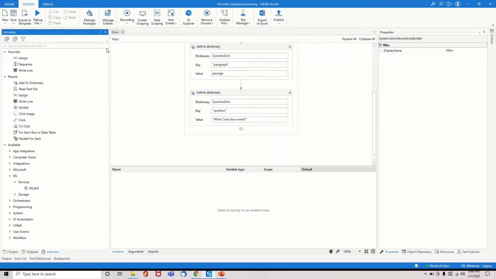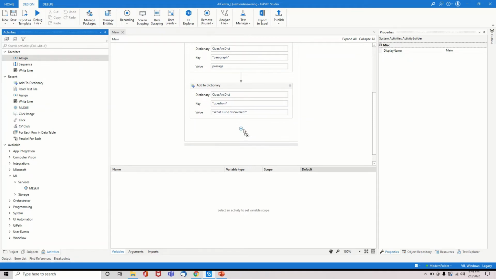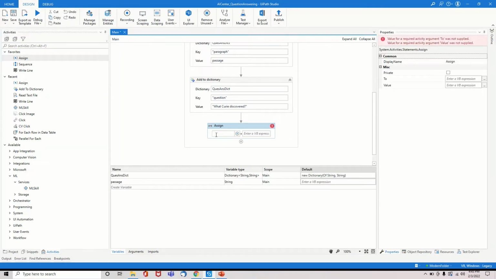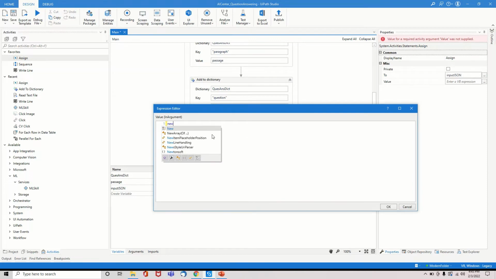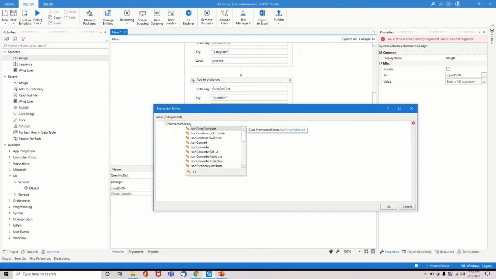I have to convert it into a JSON string. So for that I'll put it as input JSON to the model. Newtonsoft.Json convert, serialize object. So here you should pass a dictionary. Nothing to get overwhelmed by this. You can go to the UiPath forums and search how to convert a dictionary into a JSON string, and you will probably find this.